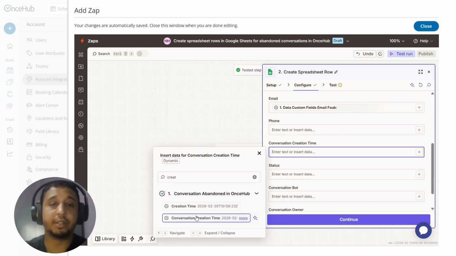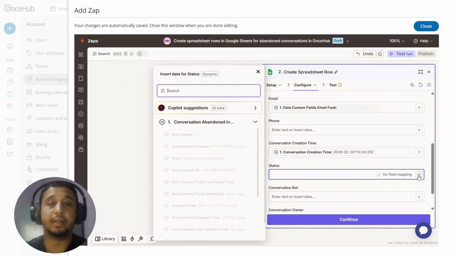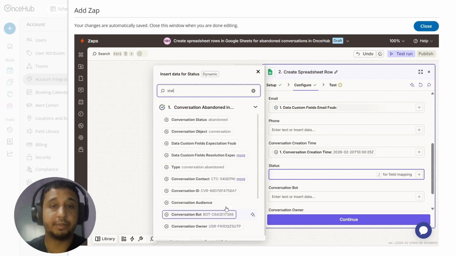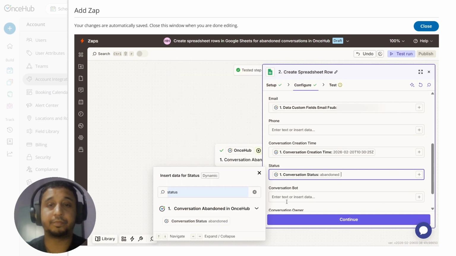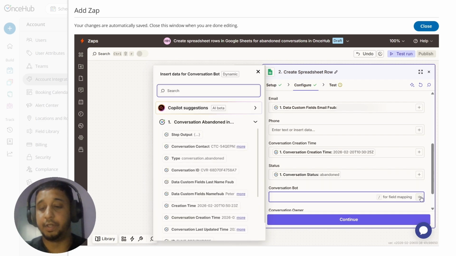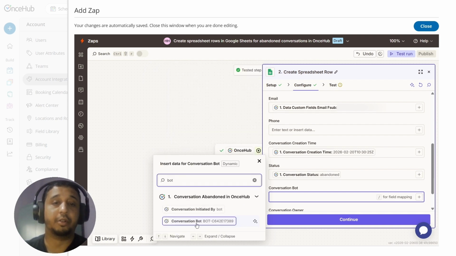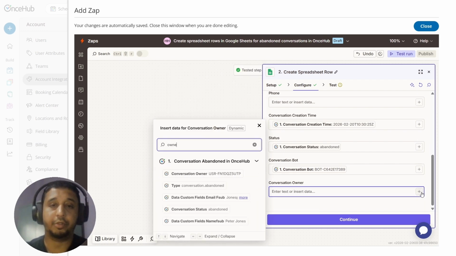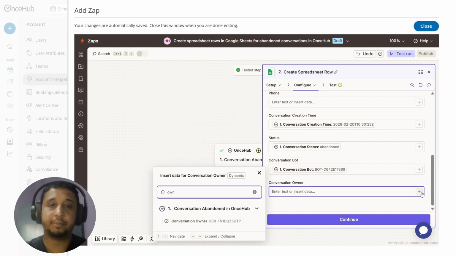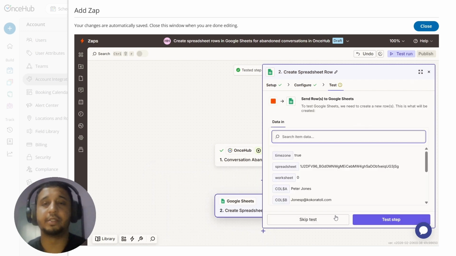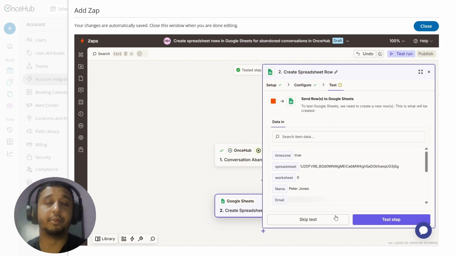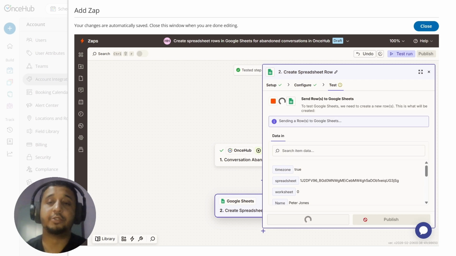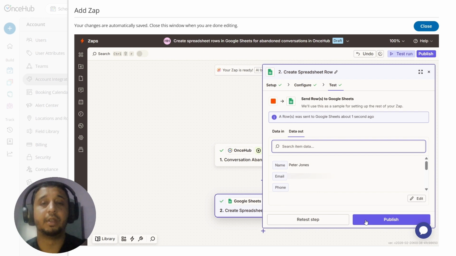So let's go ahead and get the creation time here. Then the status. Then we can find out if it is a chatbot or a form by the bot ID. Then the owner as well. And got the conversation owner. So this is some basic mapping, and it is currently processing the data from the record. Once you click on the step, it should pass the data successfully to the relevant sheet there.